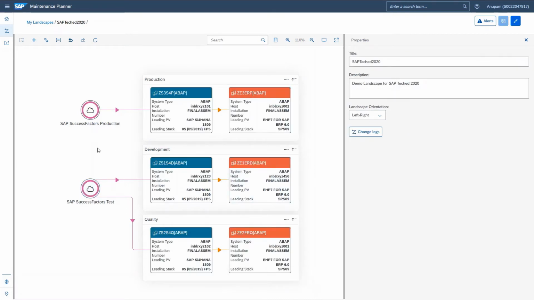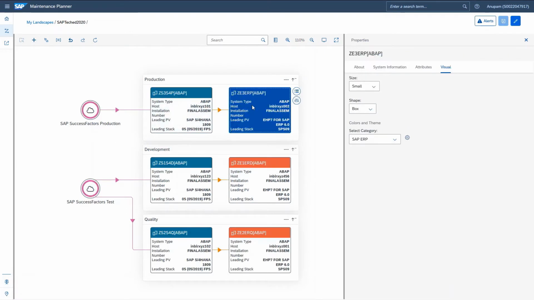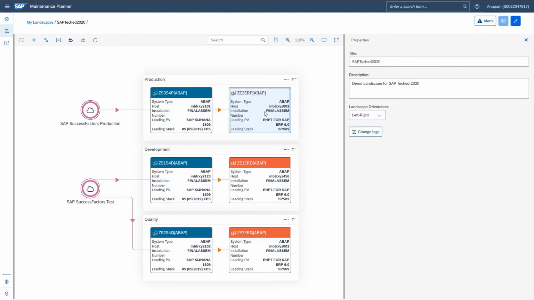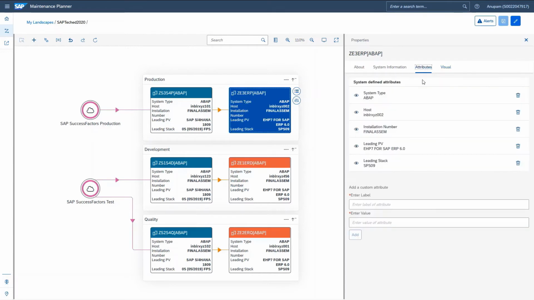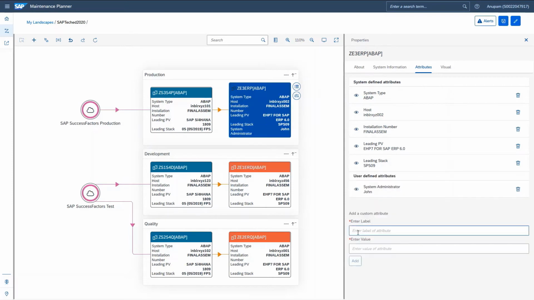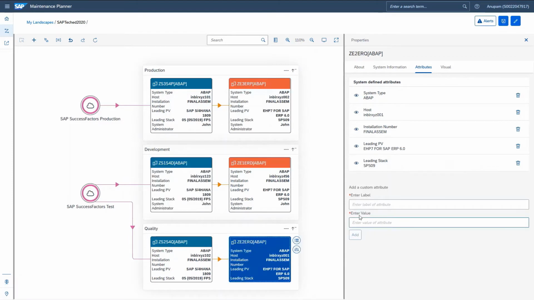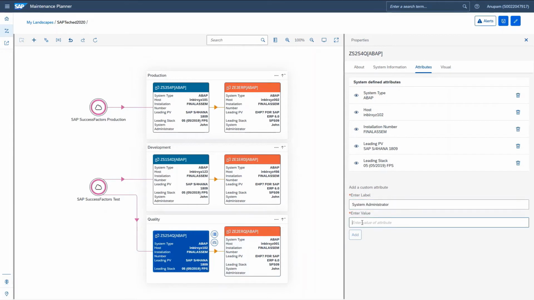We can also add custom attributes to the system. So in this example, I'm adding system admin's name. Based on the requirement, you could add any details. For example, you could specify the region to which a certain system belongs. So same can be applied to all the other systems. So I'm saying that John is the system admin for some of these systems here. So I can very easily access this information directly from the landscape picture.